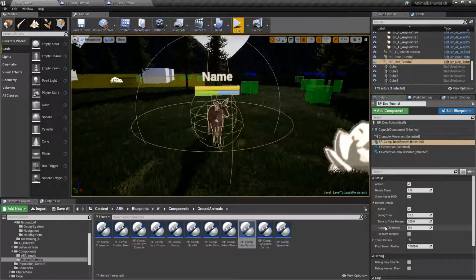There is a hunger threshold where the animal will start searching for food. So right now, what we're saying is when the total hunger hits 20%, you need to start looking for food. And then we have the option of actually dying from hunger. If the animal cannot find food in time and the timer hits 0, meaning the total hunger hits 0, the animal actually dies.